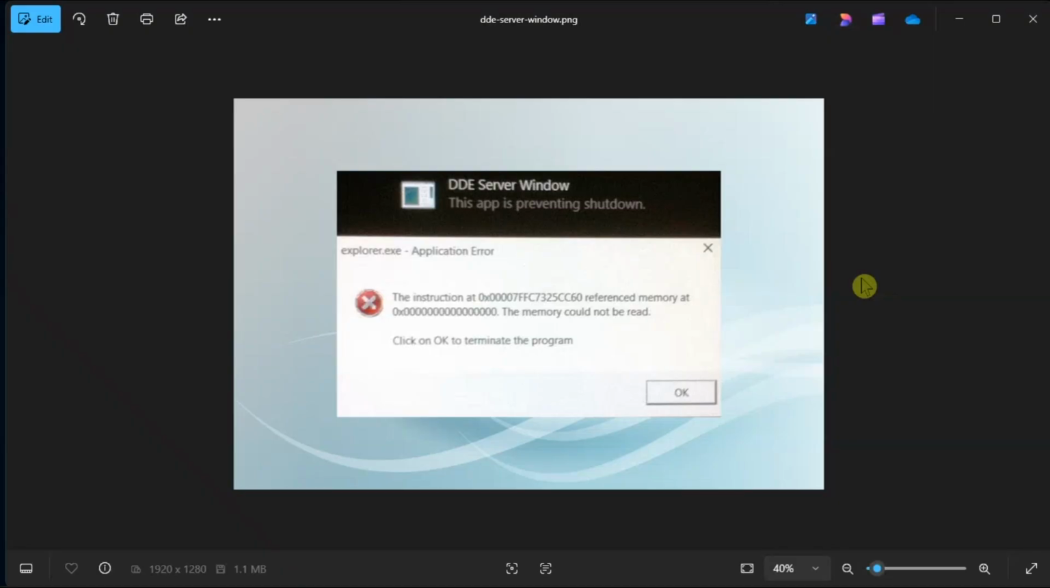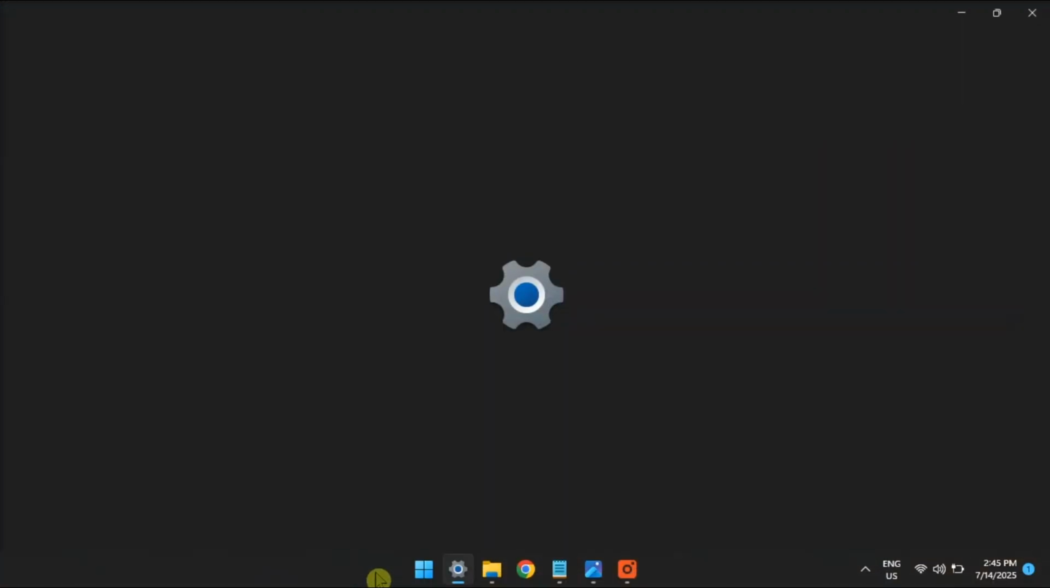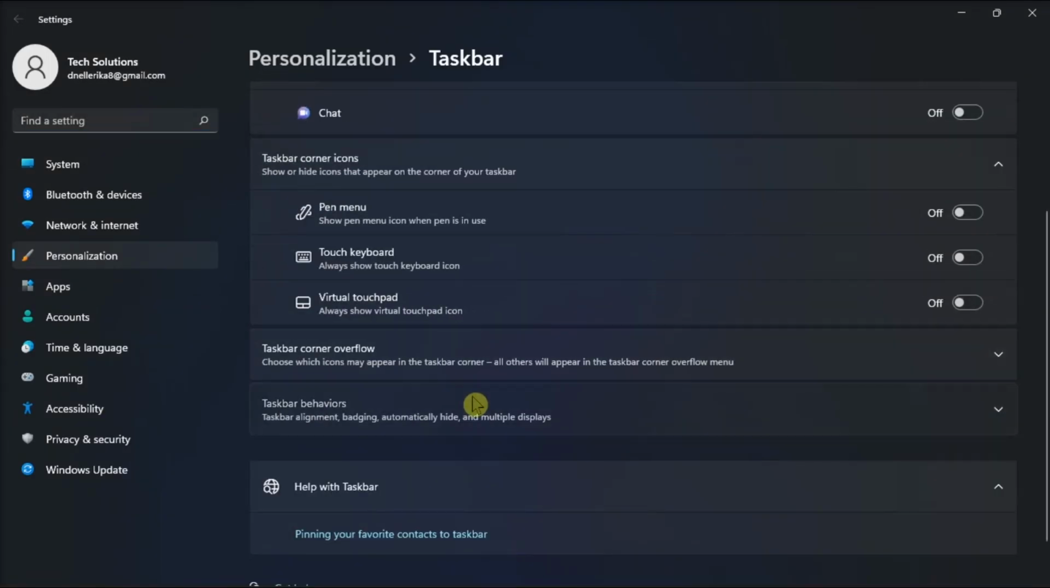Next, disable the Automatically Hide Taskbar setting. Do it by right-clicking the taskbar, choose Taskbar Settings, then toggle off the Automatically Hide Taskbar setting.